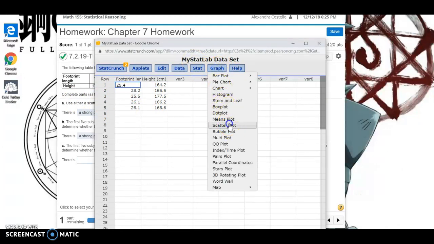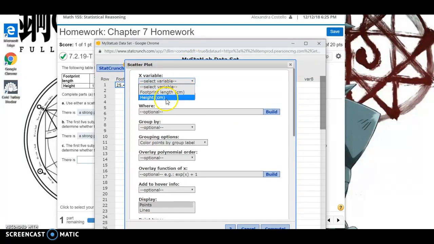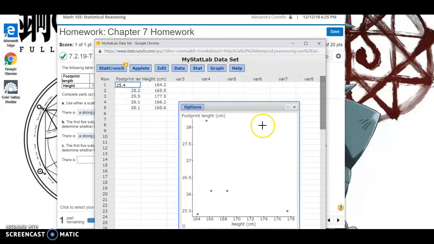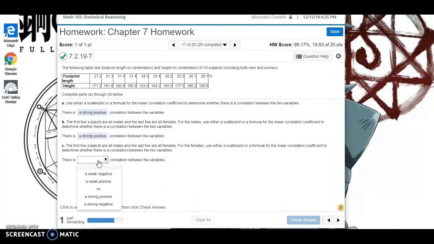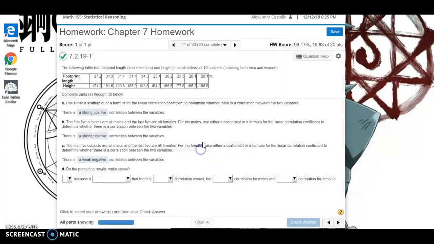Go back to the scatter plot, height, footprint length, hit compute, and as you can see there's definitely a difference there. So this is going to be a weak negative correlation between the two variables.